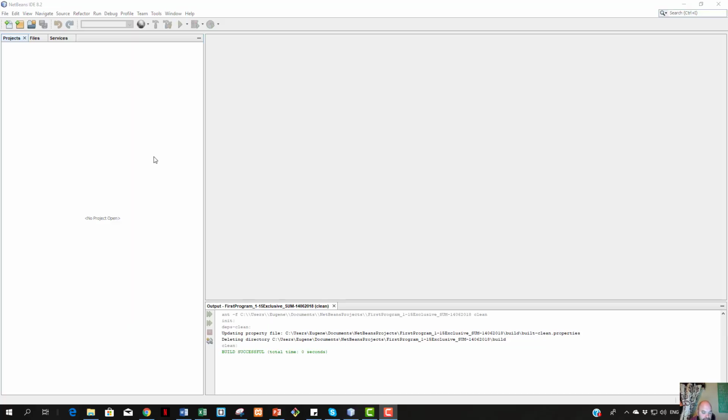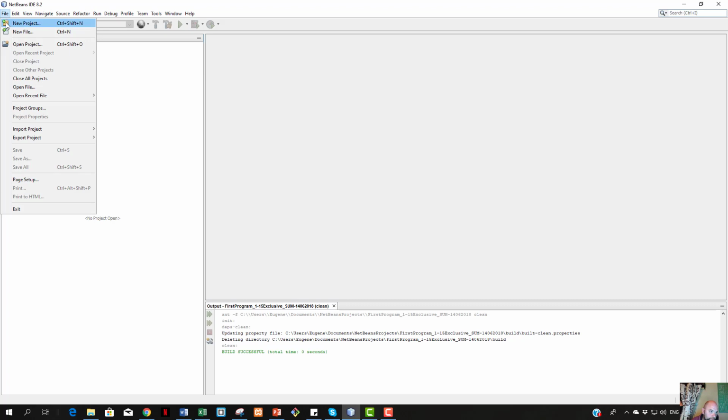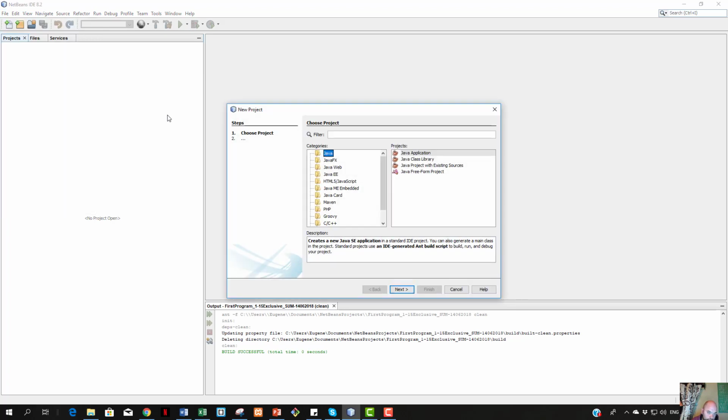Okay, these are the steps realistically to set up your first program within NetBeans. When you open up NetBeans, you should see something similar to this screen, with all your menu options here and your main pane here. If you go to File and then New Project, you should see this dialog box.